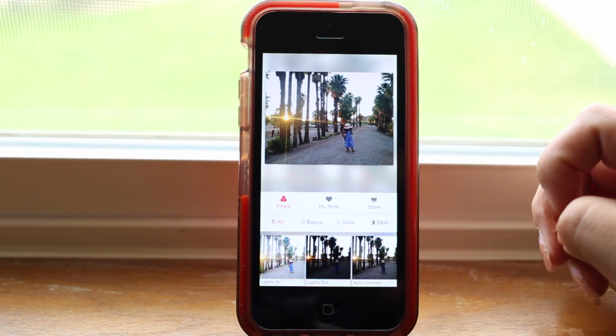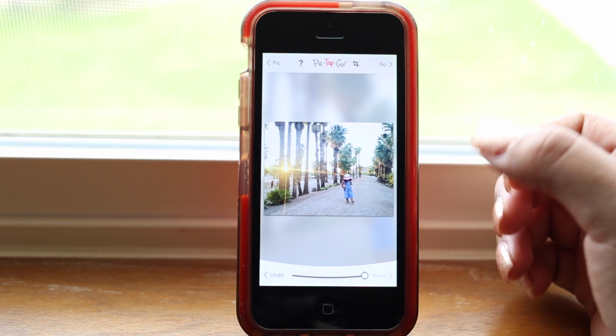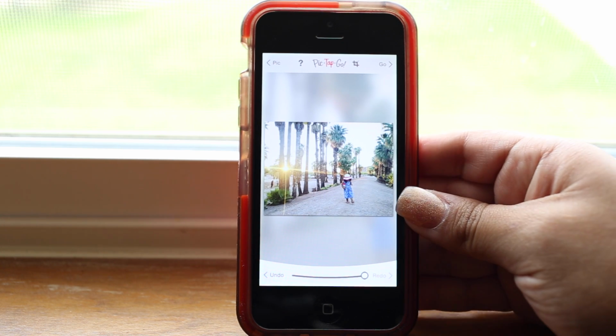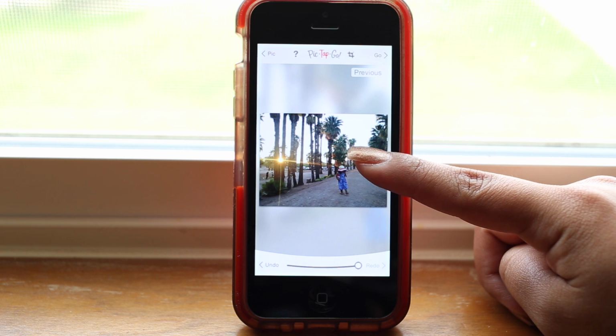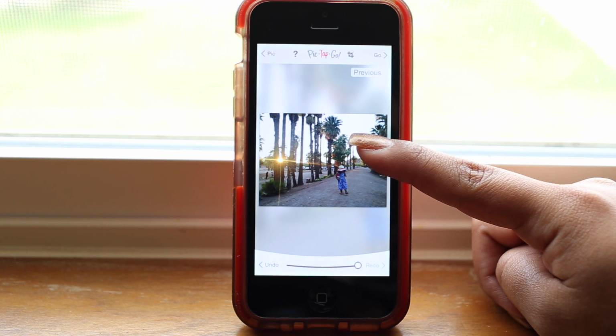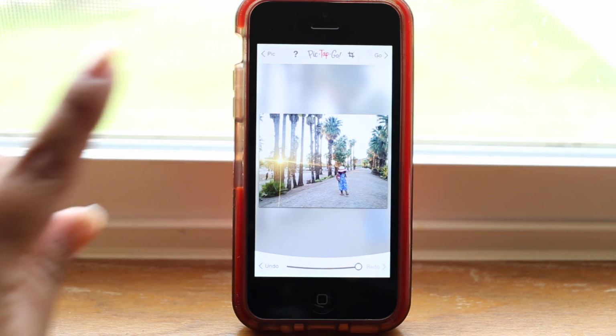I personally like my photos to be a little bit brighter. So let's brighten this up. You'll see that it's brighter now. When you click on the photo on the right side, it'll show the last thing that was done to it, which was nothing. So this is the before photo, and this is the after when I brightened it up.